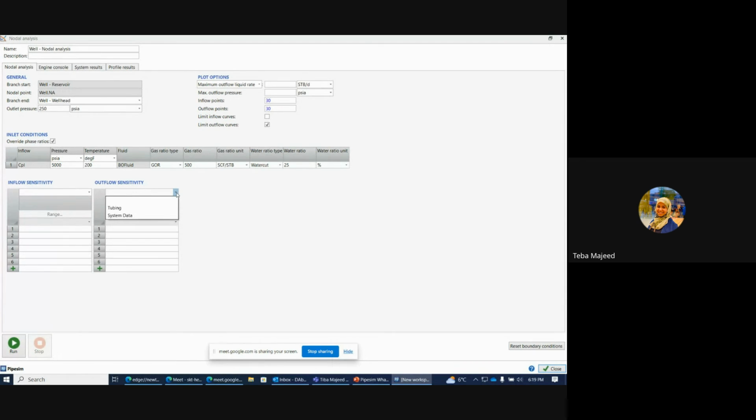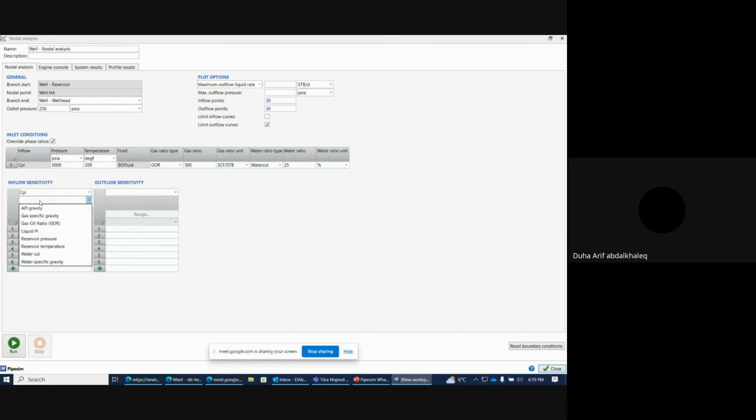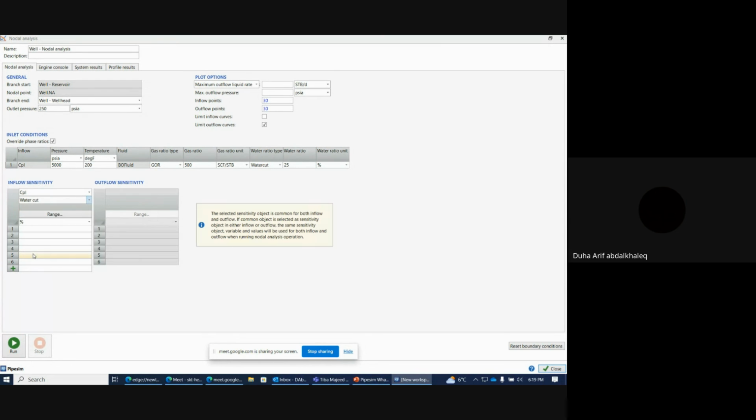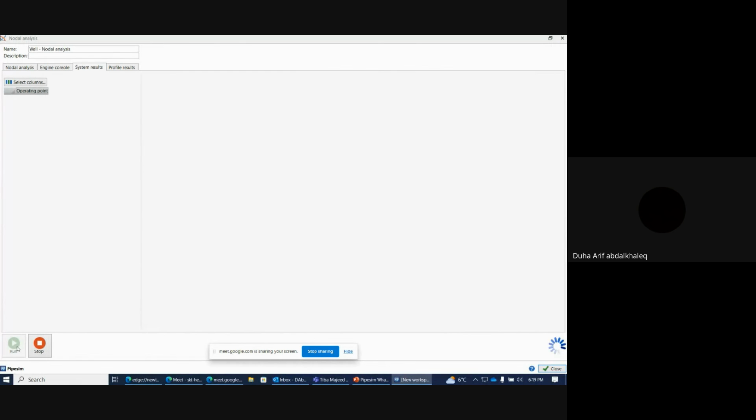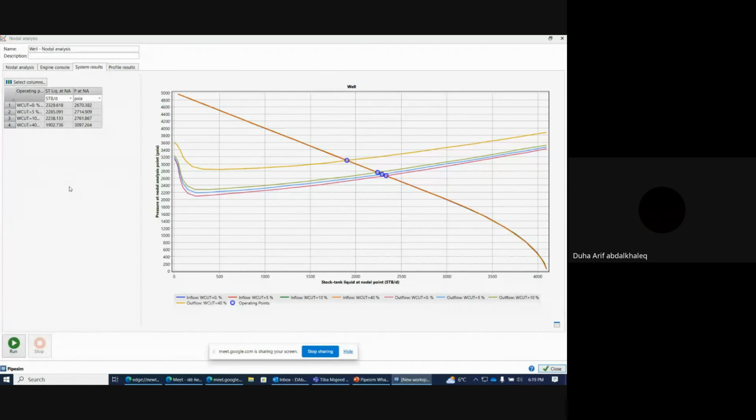Maybe Duha can try and have an example here. Yeah. Run the scenario. For inflow sensitivity, let's try water cuts, for example. Let's try, for example, 0, 5%, 10, and let's say 40. Okay. Now we can run.